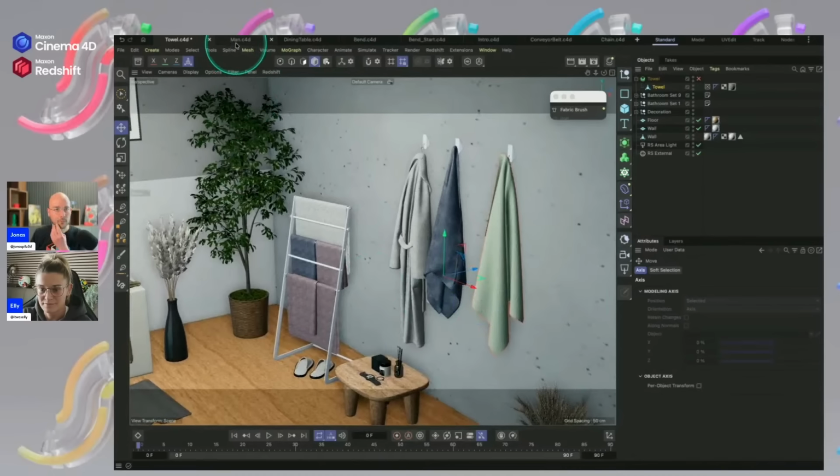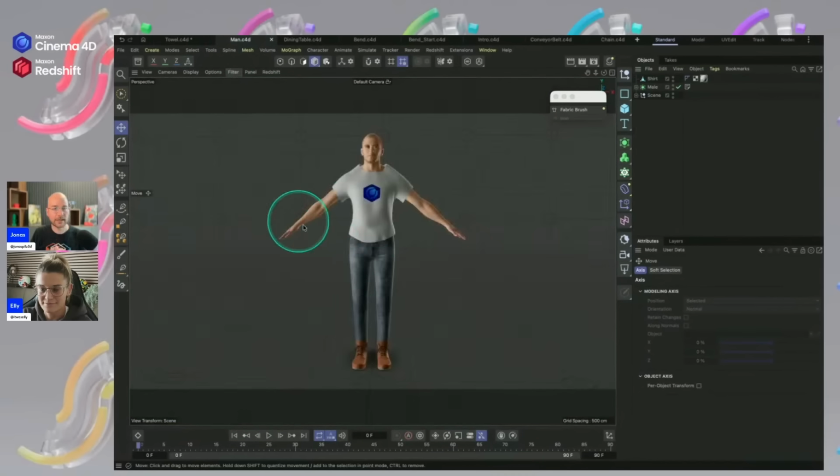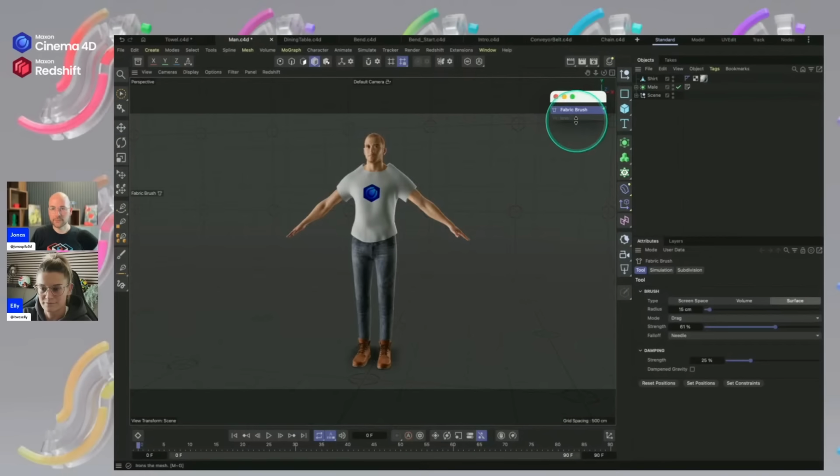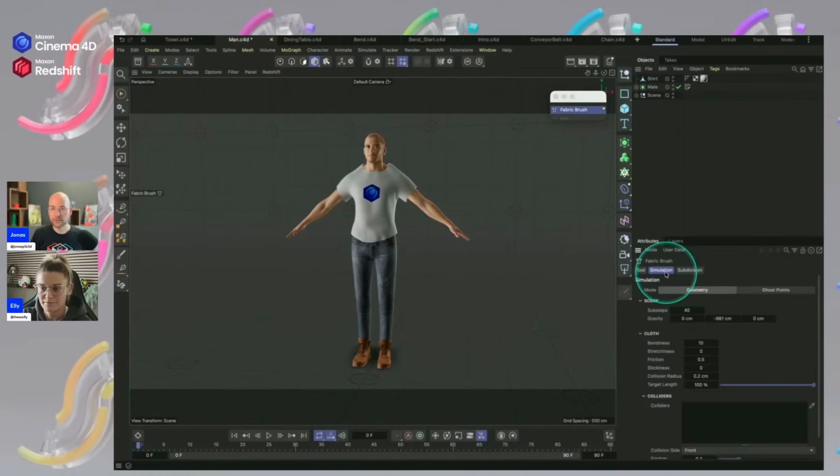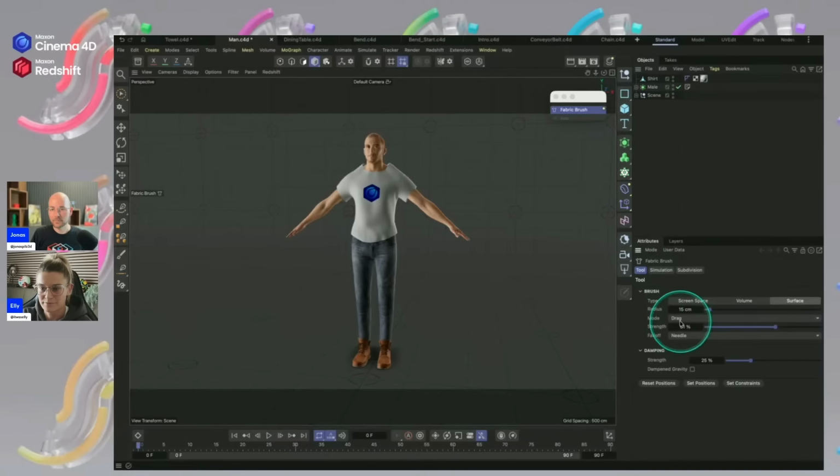I have a couple more scenes here. I have this one, for example. And here we want to adjust the t-shirt a little bit. So again, I'm going to take the fabric brush, and I'm going to go to simulation because we want to make sure that we are colliding with the whole body here. So I'm just going to drag and drop the whole subdivision surface object named male in here. So now it's colliding.